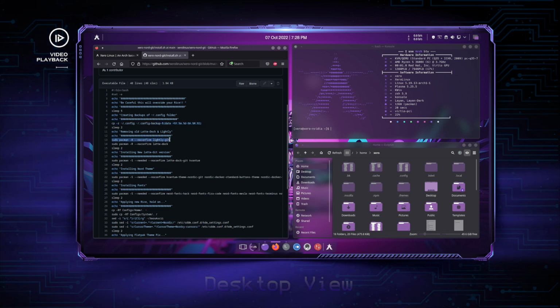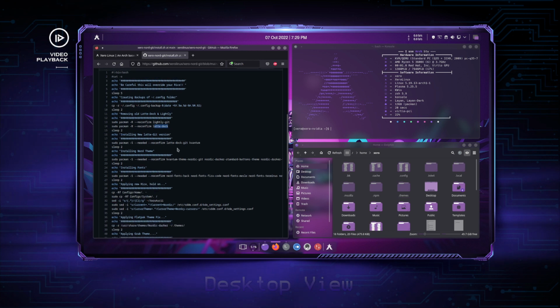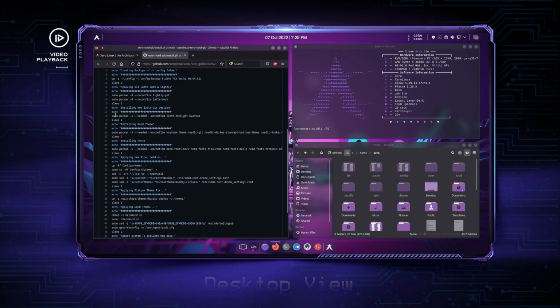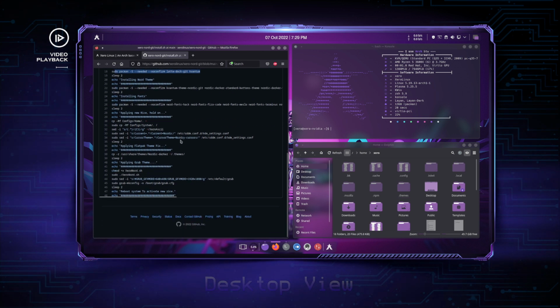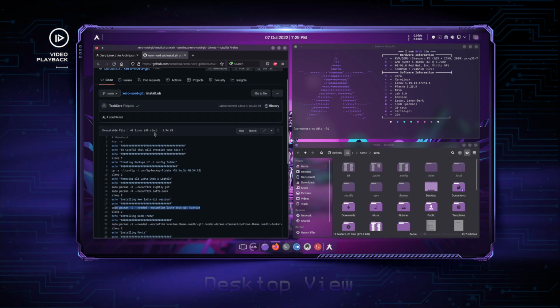It will first remove Lightly, because the default rice when you first install XeroLinux will be using Lightly, and Lightly and Kvantum cannot live on the same system. I don't know why, it just is what it is. It removes the stable version of Latte Dock, because that's the one that doesn't work on Plasma 5.25 and above. And then it will proceed into installing the Git version of Latte Dock and Kvantum, the theme packages, the fonts, and it will start configuring your system.